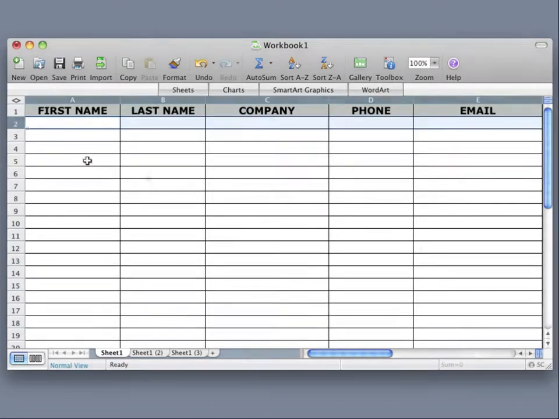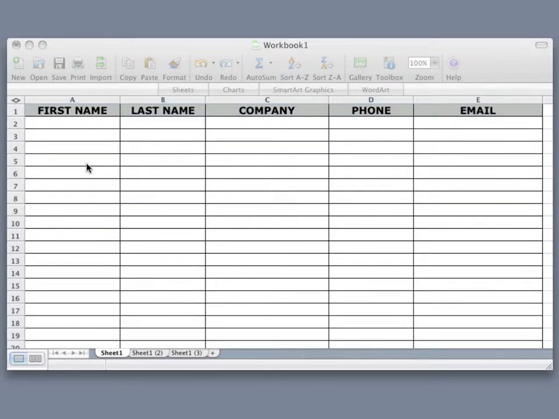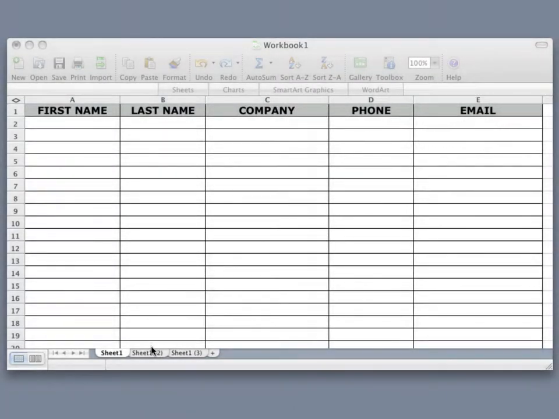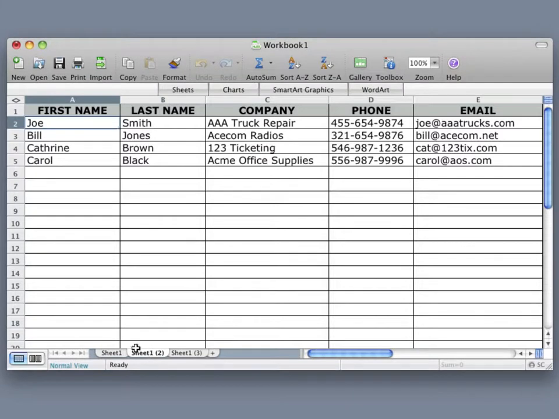In this example, we have a table designed to store a list of contacts. Here we have columns for first name, last name, company, phone, and email. These are the fields for your table. Each row represents a new contact or a record.